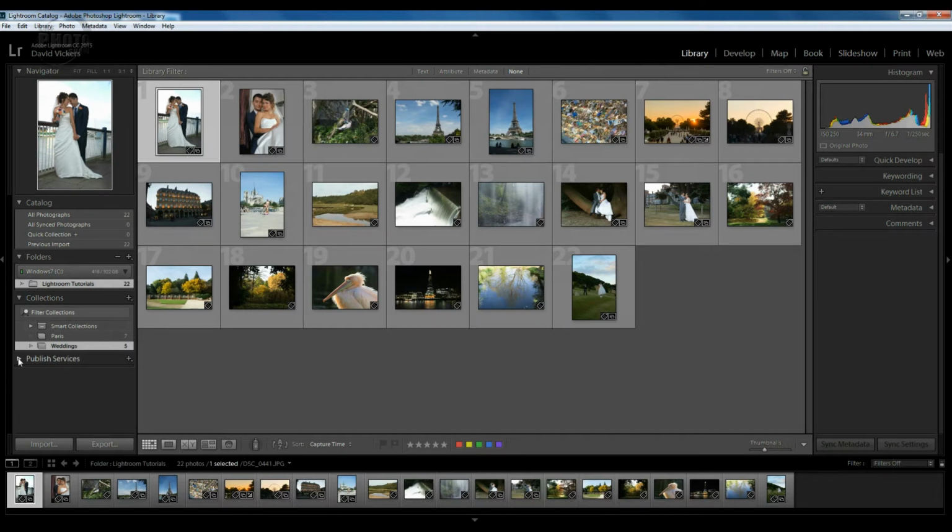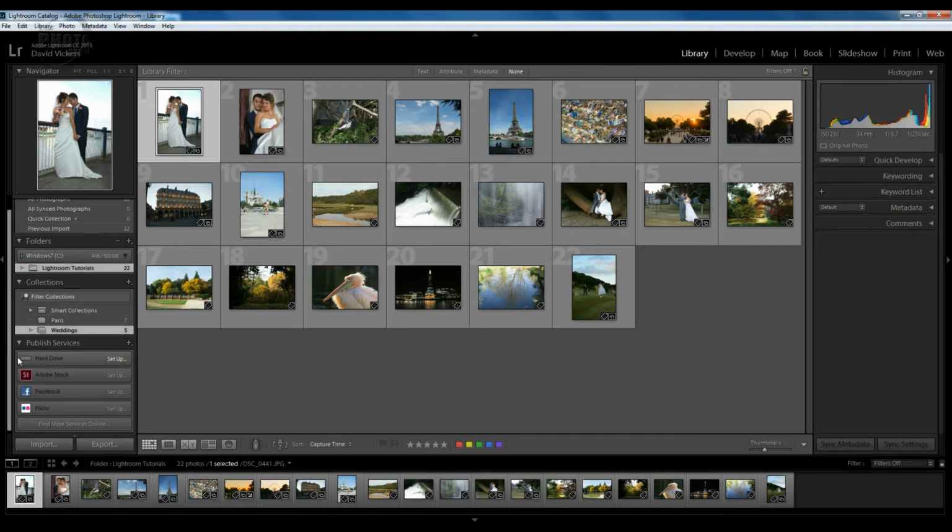The last section here is what's called publishing services, and this is where you can set this up so that you can publish your images either directly back to your hard drive, to Adobe Stock, to Facebook, to Flickr, and you can add more online services to that as well. We're not going to look at that for now because I've got none of that set up. But that's where you could export your images directly from Lightroom to any of these publishing services.